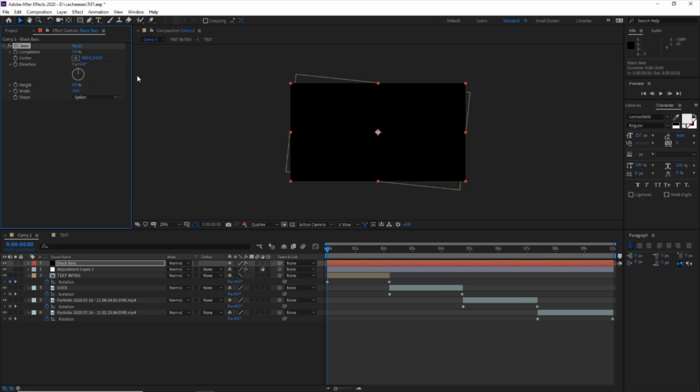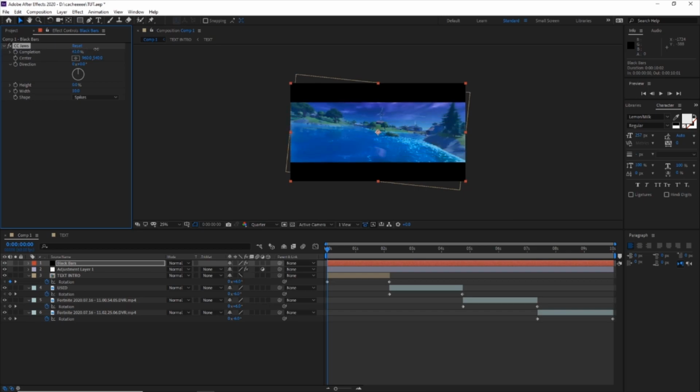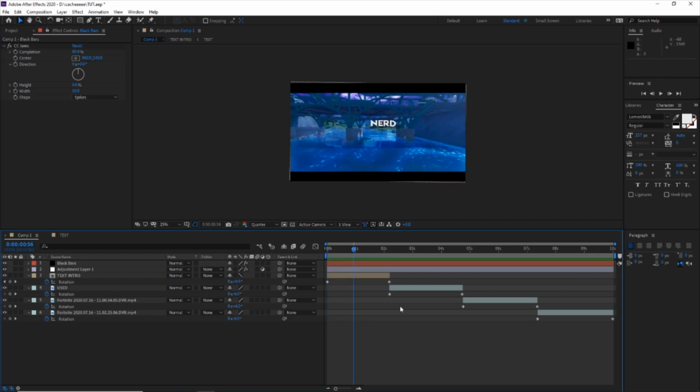Then make sure the height is on 0, and then make this like this. I think the better looking one is, I think it's 80. Yeah, 80 looks good. That's pretty much what I do for my cinematics.